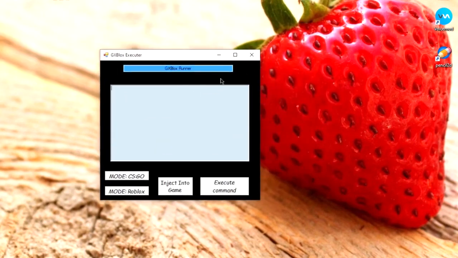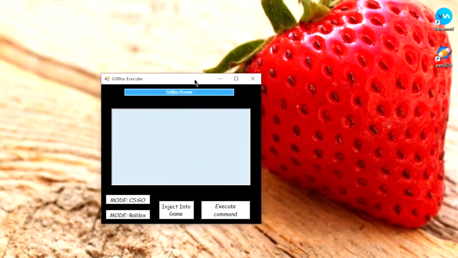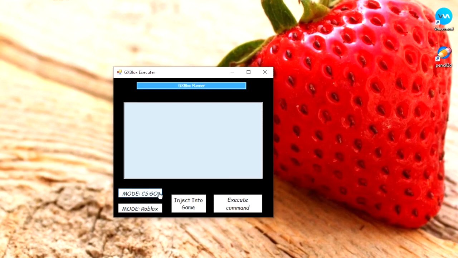It's the XGBlocks Runner, and it's pretty simple. I just got this script over here, but before you put in any scripts, you have to make sure that you have pressed mode and set that to the game that you want to play. This is for CSGO and Roblox. I'm going to be specifically doing this in Roblox Arsenal. There's an inject into game button and an execute command button, which is all very cool. That's basically all you would really need to know. You can put your code over here, all that stuff. Just for the video, I'll write in code here. And that's basically where you're going to want to put your code, like this, as you can see.